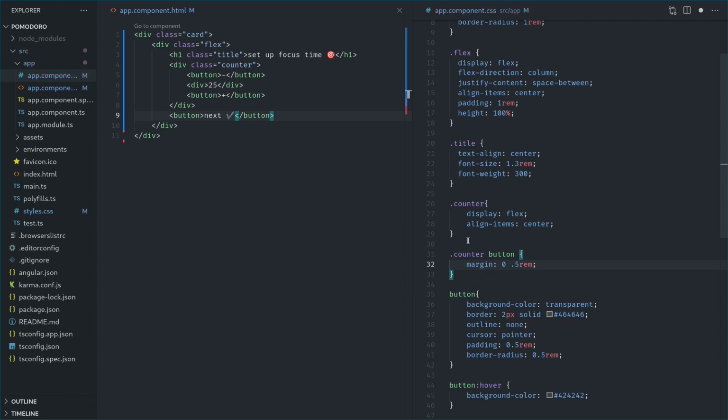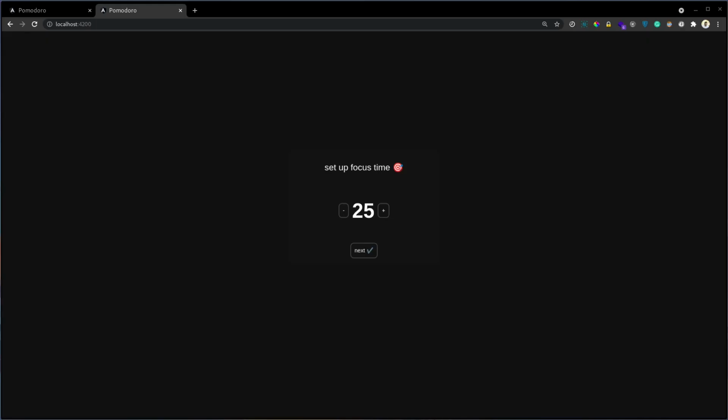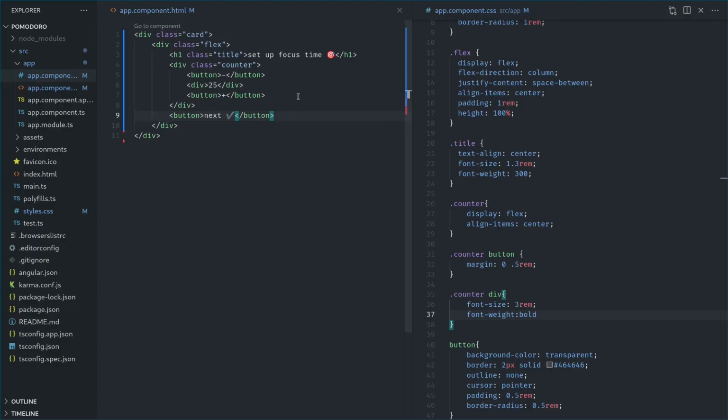Again, oops. Okay, so 0 for up and down, for top and bottom, and now that we've added this section, we're gonna add some more sections, actually 2 more sections, because whenever we click on next, we want to be able to set up the break time and also see the timer at the third section. So let's go do that.